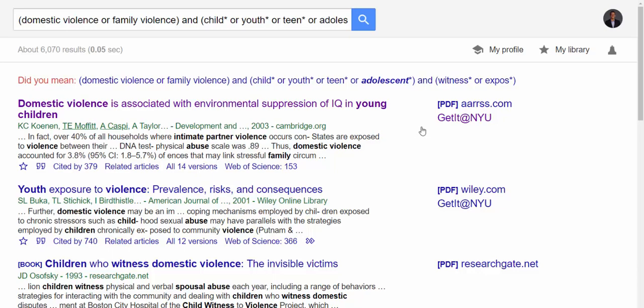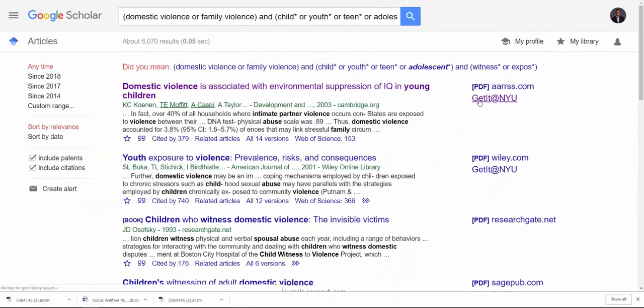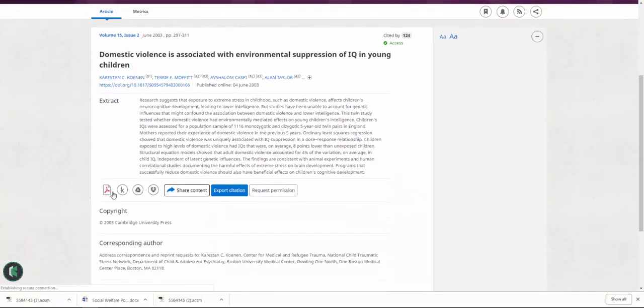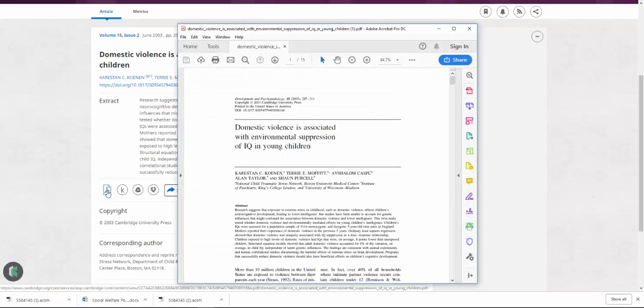Now that I've set up the connection to the NYU libraries, I can click on the Get It at NYU link here, and that will connect to the library's holdings to see what's available. It shows that we do have this article. I'll click on the link, and I can now download the PDF. So that's how that works.